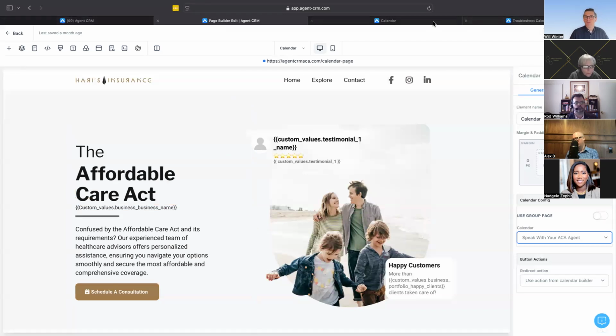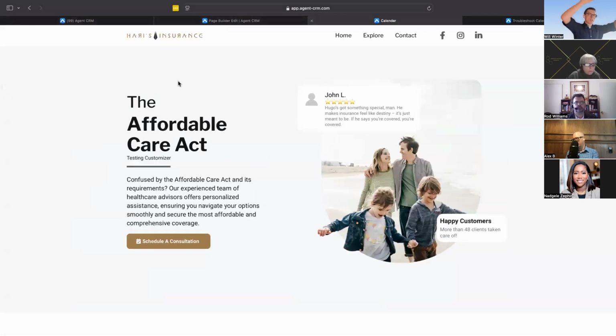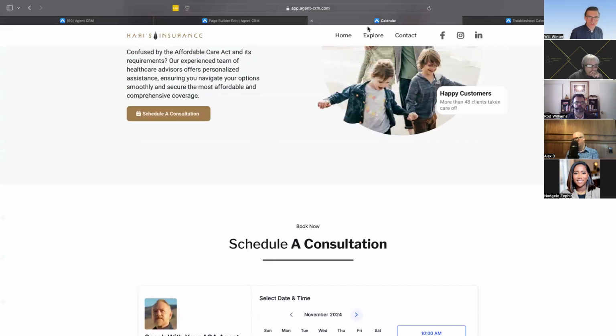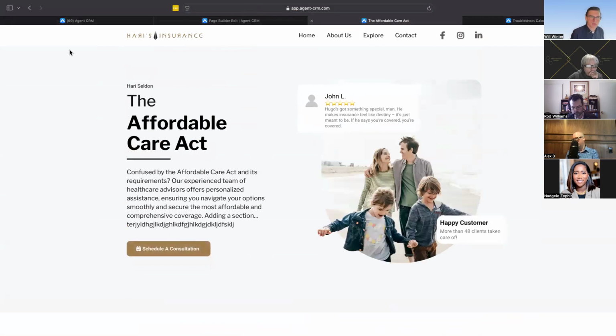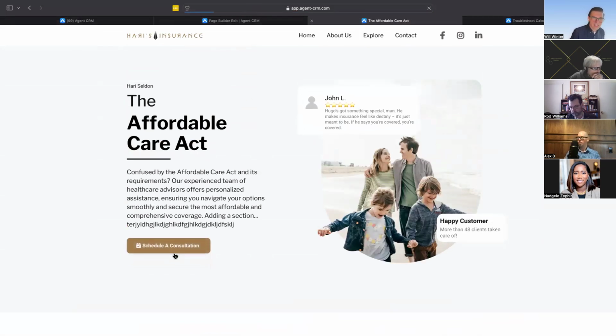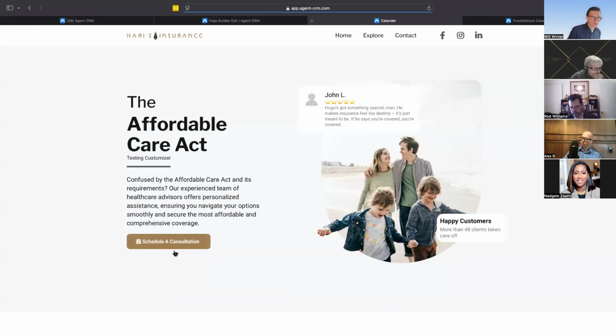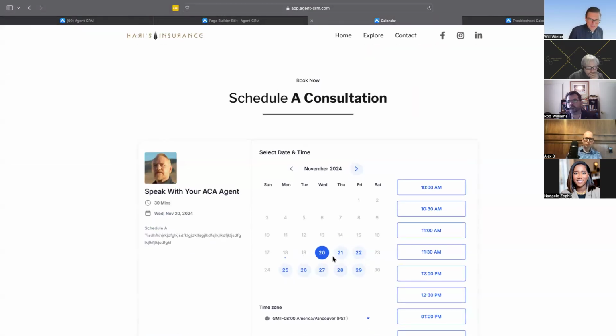So again, from the top here, the goal is get someone from an ad into the landing page and push them to a calendar right away. So schedule a consultation will lead to the schedule a consultation page. So this is what the top looks like. It's going to take to another step of the funnel. And here it is.